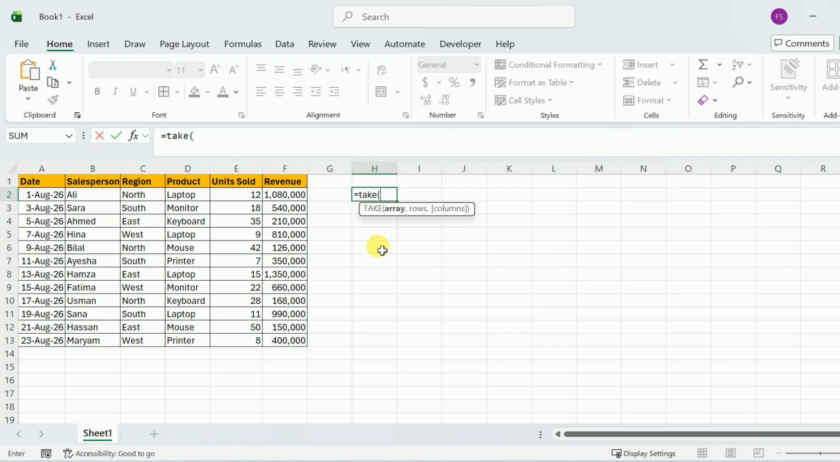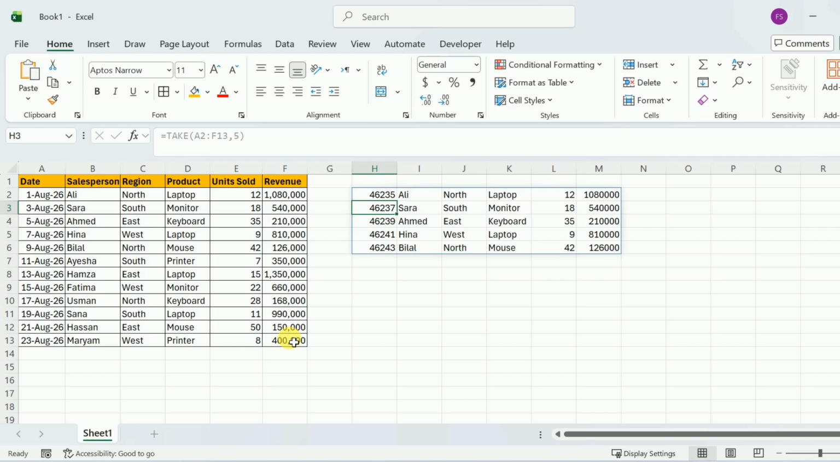Suppose I want to extract the first 5 sales transactions. For that purpose, first I am going to select the array, then I will put a comma, and for the rows, because I want to get the first 5 transactions, I will write 5, close the parenthesis and press enter. So you see we get the first 5 transactions from the data. Now this result is a dynamic array, so Excel automatically spills the result into the required cells.